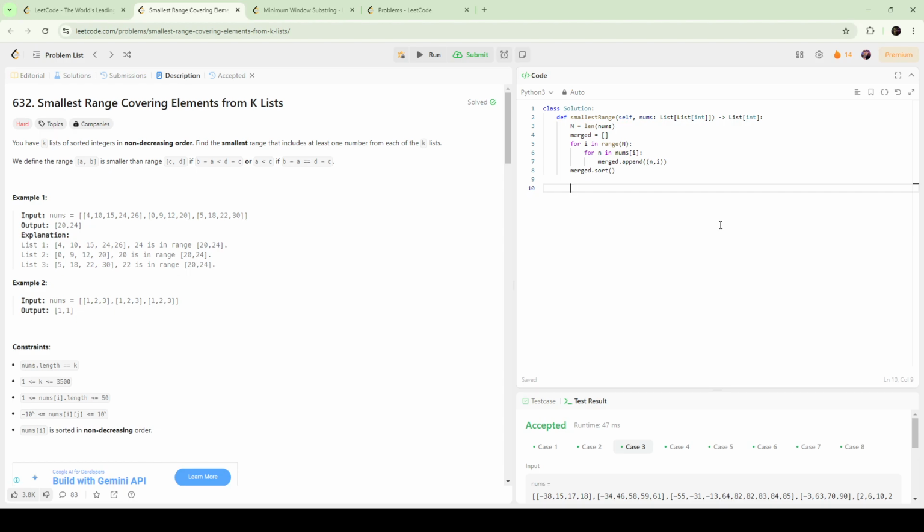And now, what are we going to do next? We're going to initialize a hash count.